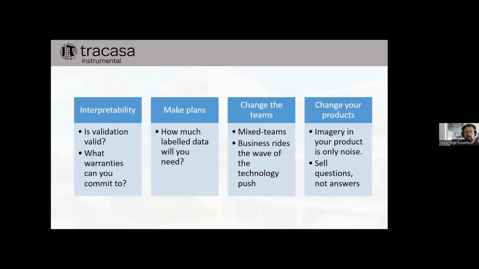First of all, what I mentioned before is the interpretability of the model. Now, the problem of interpretability is validation. I mean, if you cannot validate your product, or if you can, but the techniques that you were using before are not valid anymore, what warranties can you offer to your customers? What can you commit to? There are solutions for this, but when you are creating models with artificial intelligence and trying to sell the results to customers, this is going to be a main question that you have to answer.